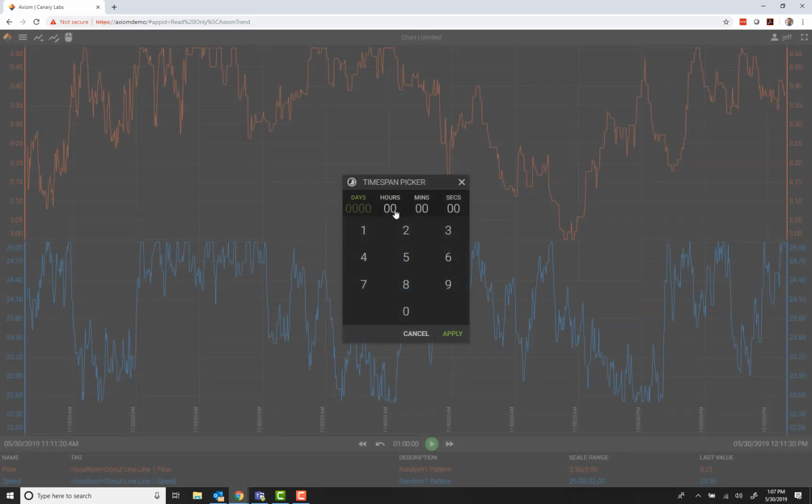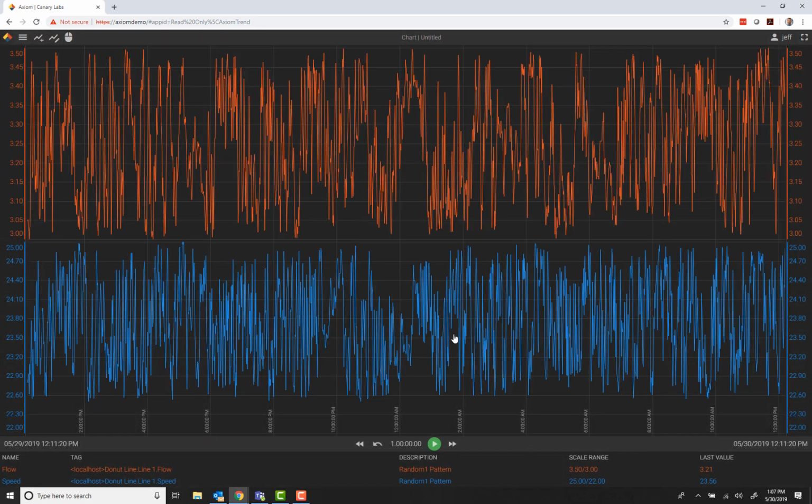So I can select days, hours, minutes, or seconds, and I can also use hotkeys, D for day, H for hour, M for minute, and S for second. If I wanted 1 day of data, D1, and hit apply. I should note now that everything that you're seeing me do also works in a touchscreen environment. So it's the exact same interface whether you're on a tablet, a phone, or on your desktop.